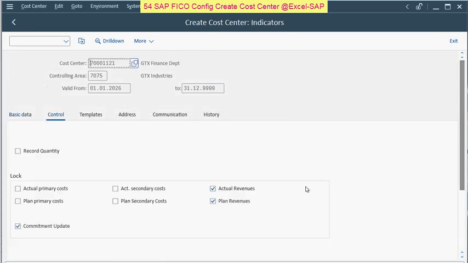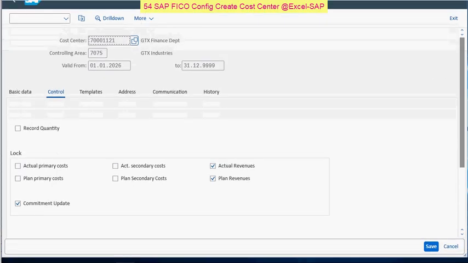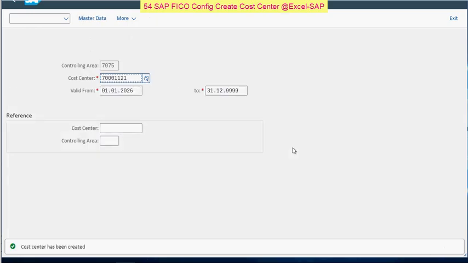Then go to control tab. You can see here the lock indicators. This cost center is already locked for the actual revenues and planned revenues, posting, and the commitment update. If you want to allow any of these, you can select it from here. Then click on save here. Now we can see this cost center is created.